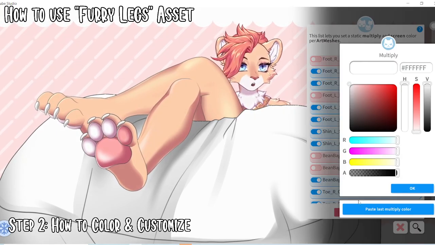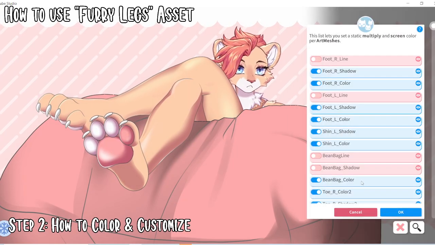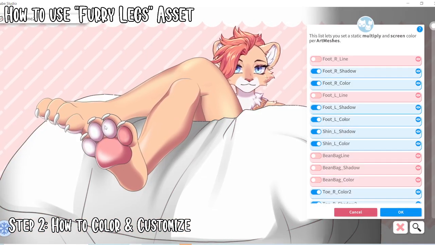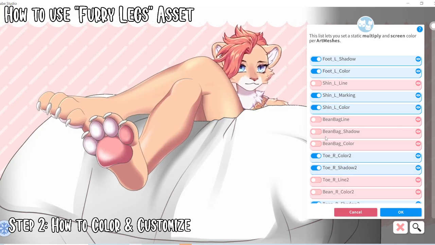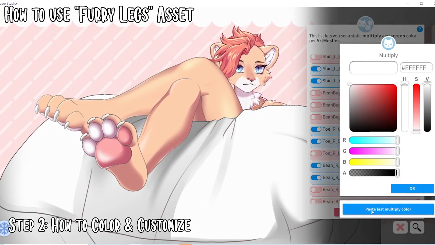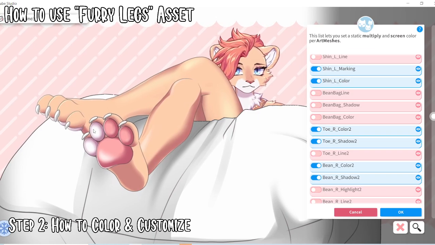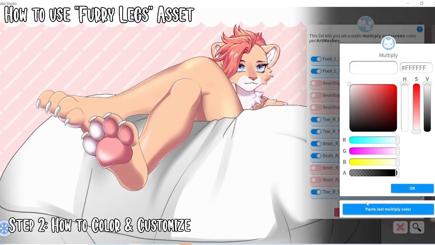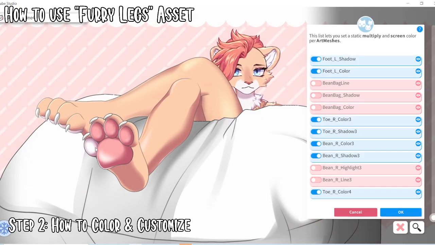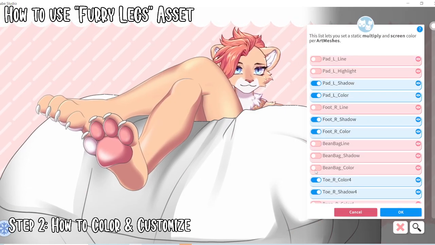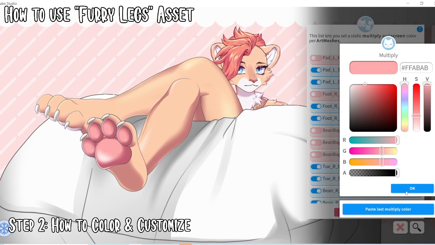Bean color, paste. Whoops, that's the beanbag color. We don't want the beanbag color. I want bean color. There we go. Paste, paste. Bean bar. Bean bar.